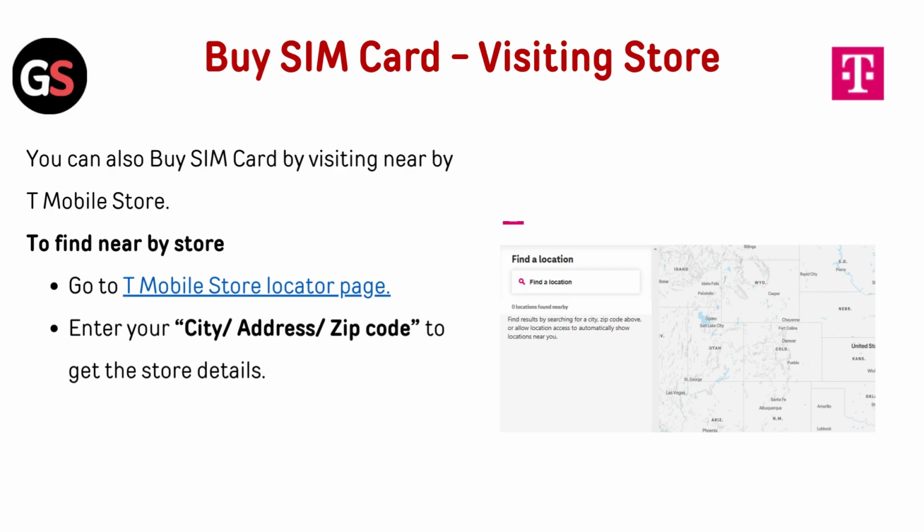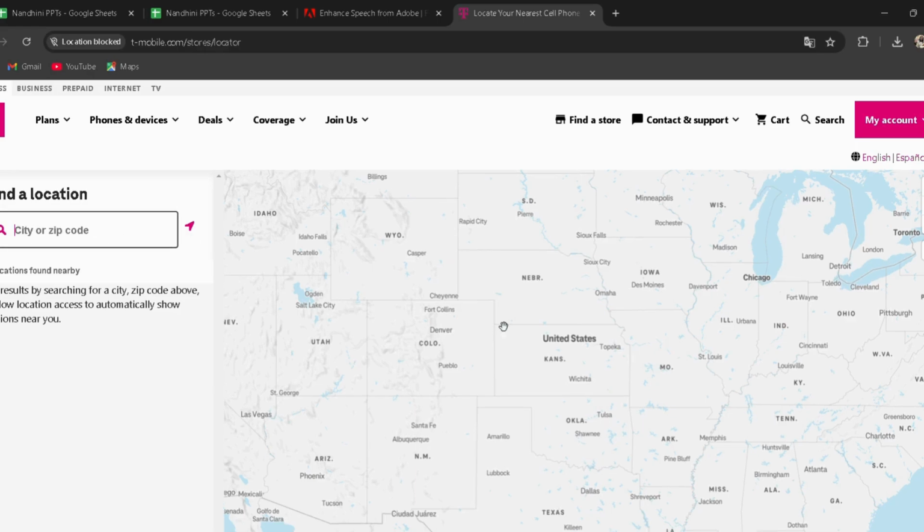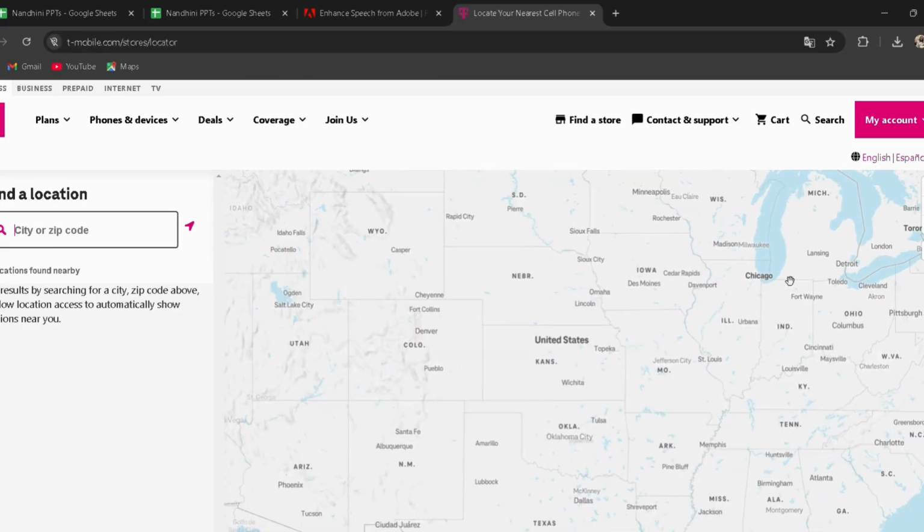Buy SIM card visiting store. You can also buy a SIM card by visiting a nearby T-Mobile store. To find a nearby store, go to the T-Mobile store locator page. I have provided the link in the description. You can directly go through it. Enter your city or address or zip code to get the store details.